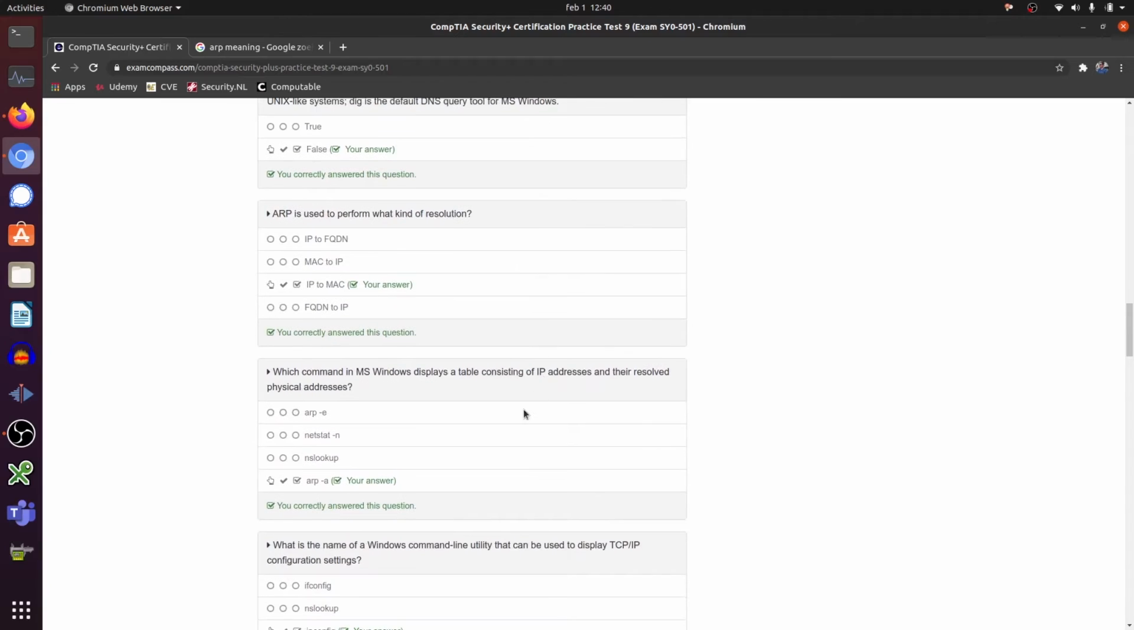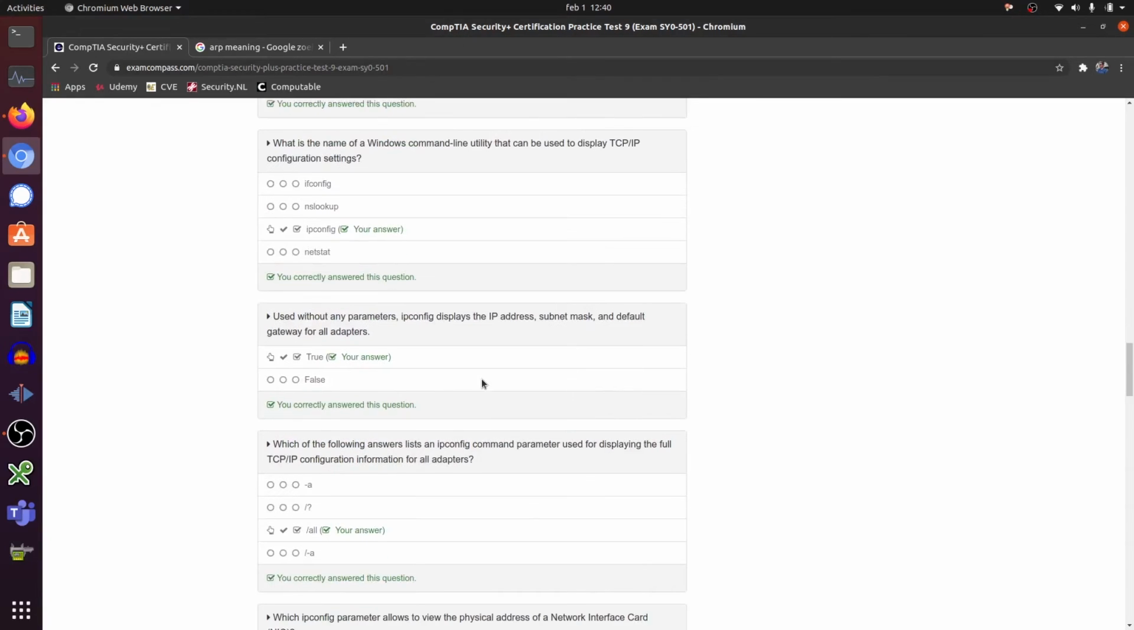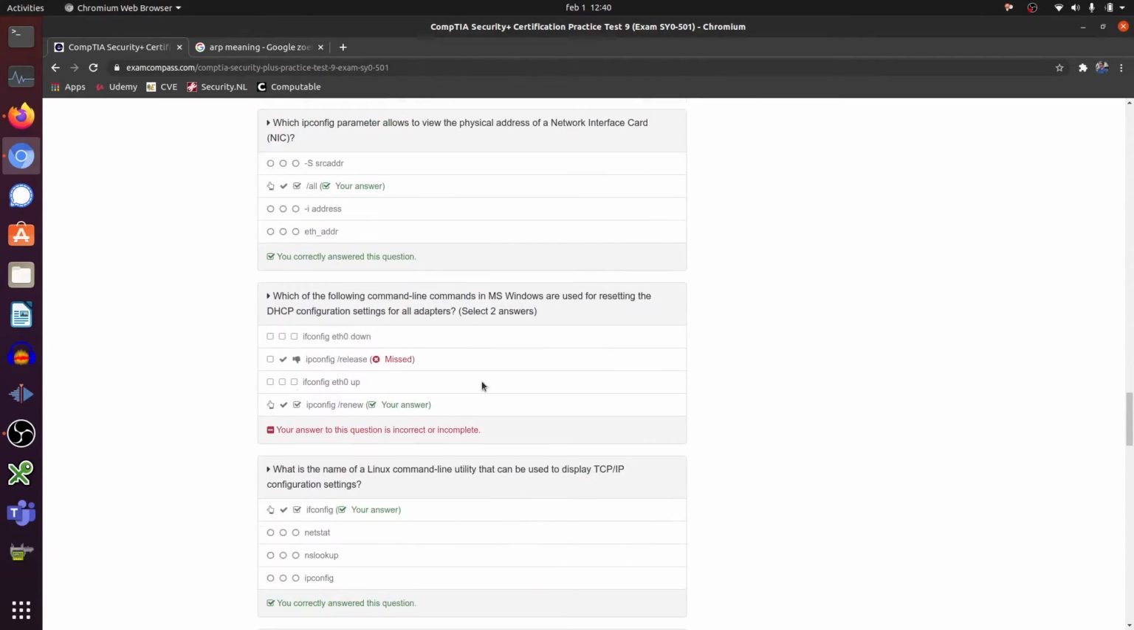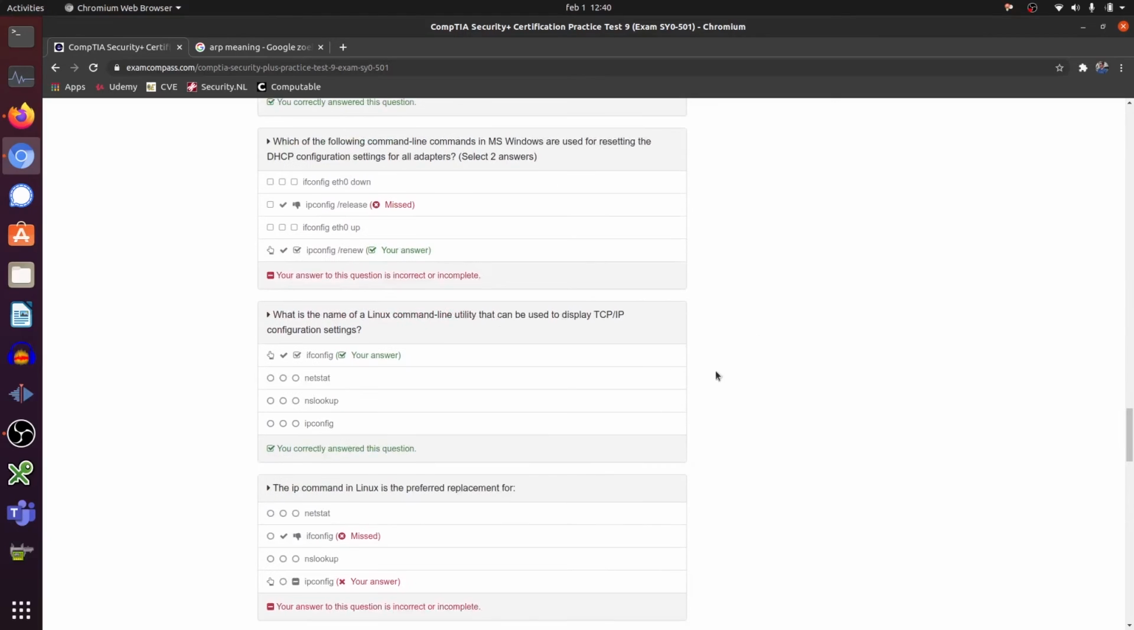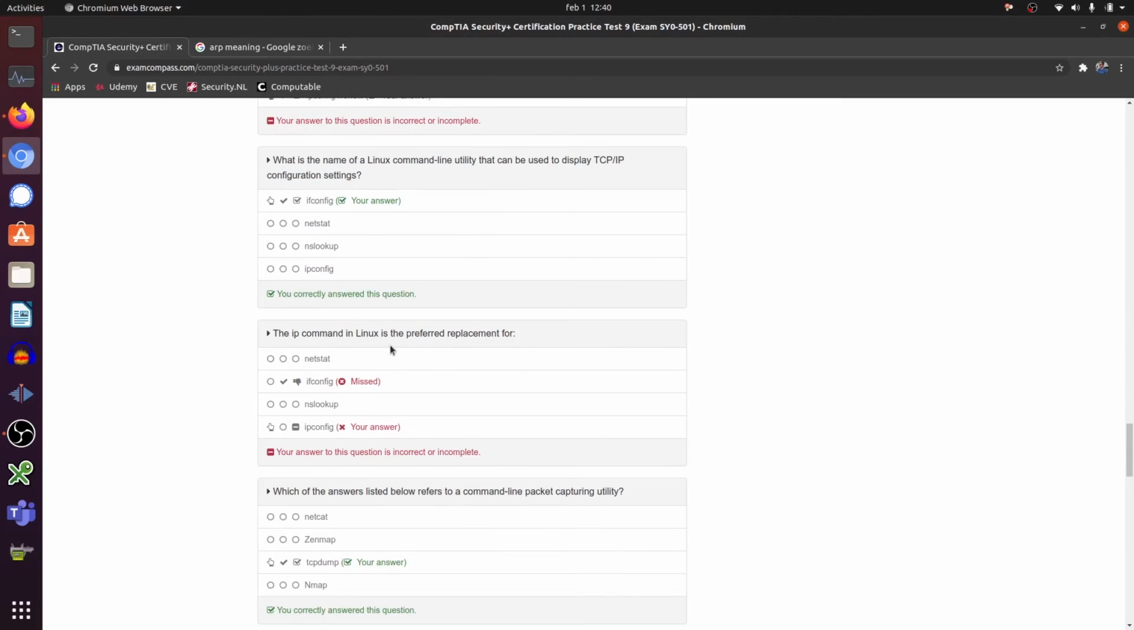IP to MAC, arp -a, ipconfig, true, all. See, ipconfig release and renew. I missed this one. Two answers. Okay, that's stupid of me. It's renew and release, but easy to remember. ifconfig.